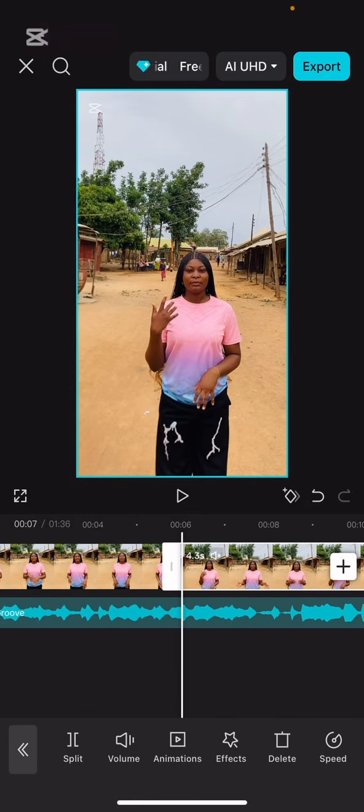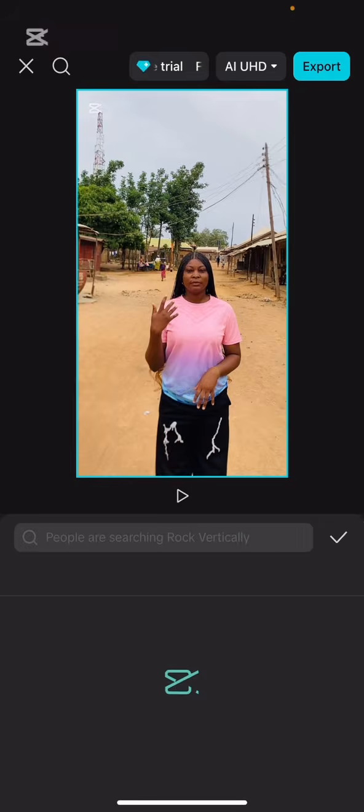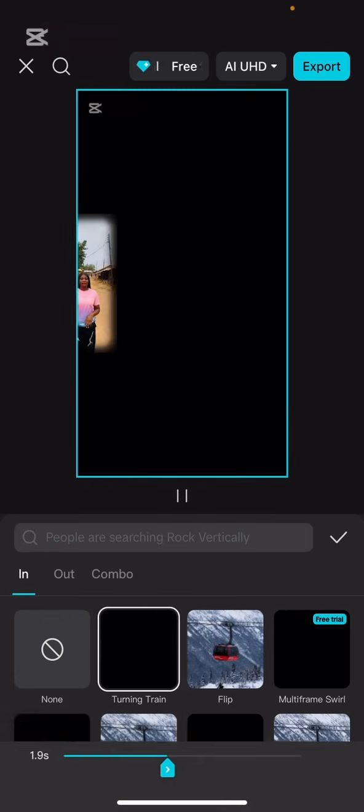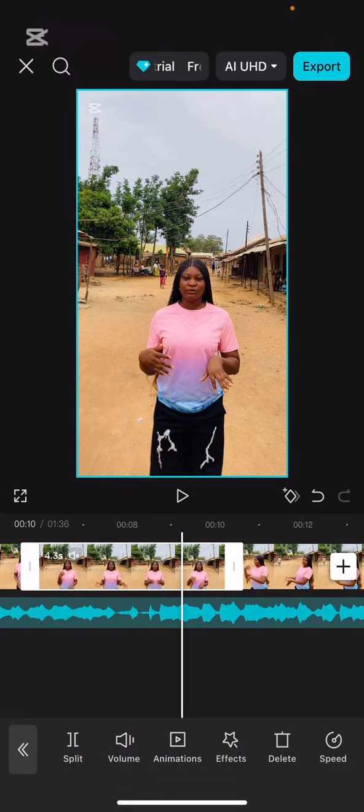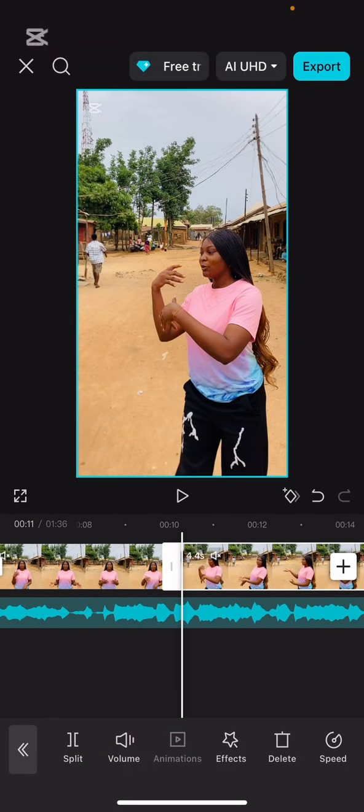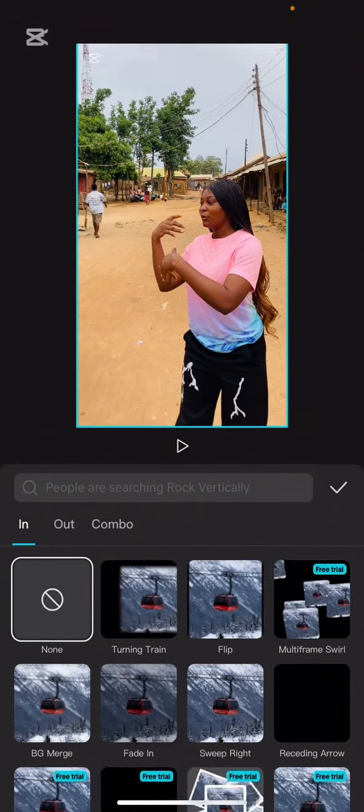So now then you go further to using animation. Now when you use animation, it makes your video more engaging, just like the way I did. Just tap on, you have different animations to play around with. Just tap on anyone that will give it a very beautiful look, just like the way I did here.